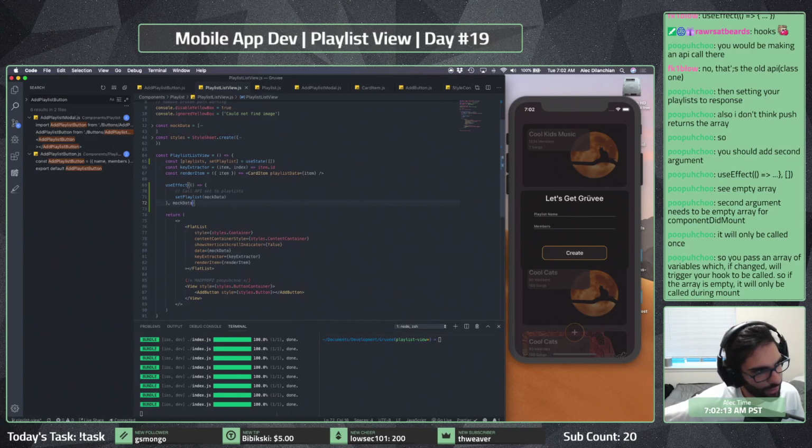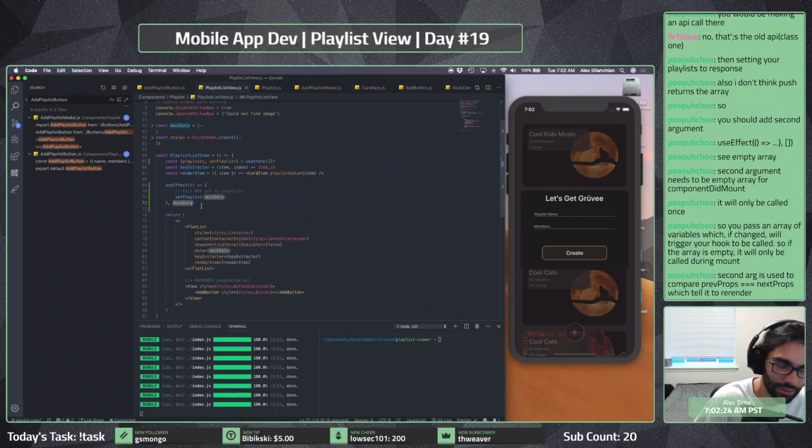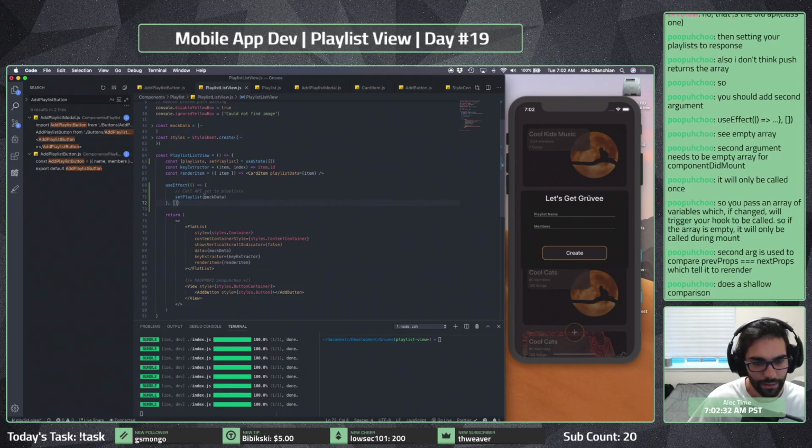Oh, so if you pass in an array of variables, which if changed will trigger your hook to be called. So if the array is empty, it will only be called during mount. Oh, gotcha. Okay. So since we have nothing on mount, then that should be okay. Yeah, okay. I vaguely remember that from doing some React last year at some point.